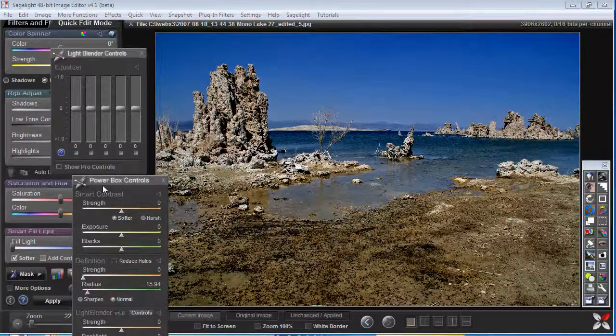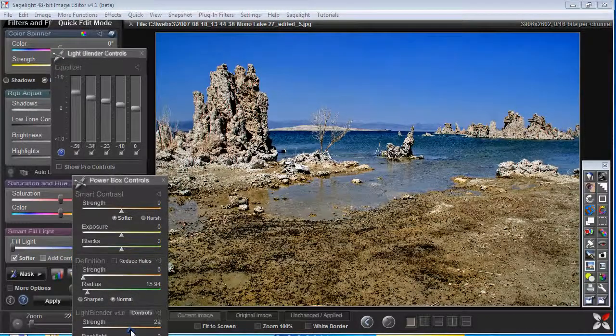One of the main principles in Sagelight is that, with the power box and with the quick edit controls and the pro quick edit controls, you can do a lot all at the same time. But if you do a certain amount and then you apply the image, it's like you're re-editing it, and then you can do even more. And so now with the LightBlender, for example, you can see that I'm really able to add even more to it and to add some brightness, again, without really blowing out the highlights.